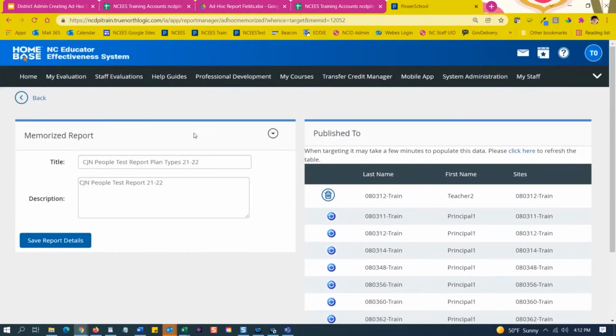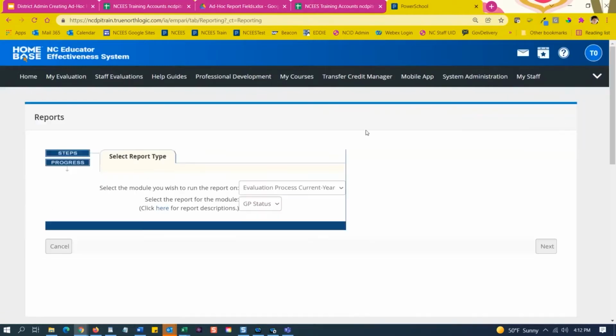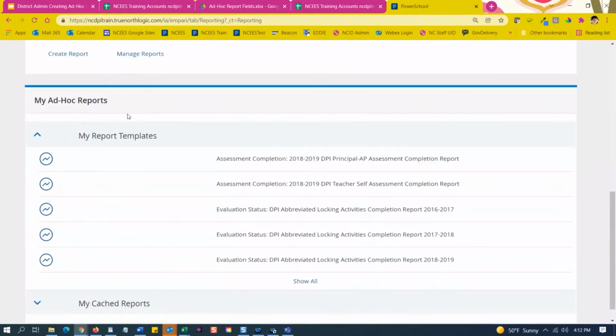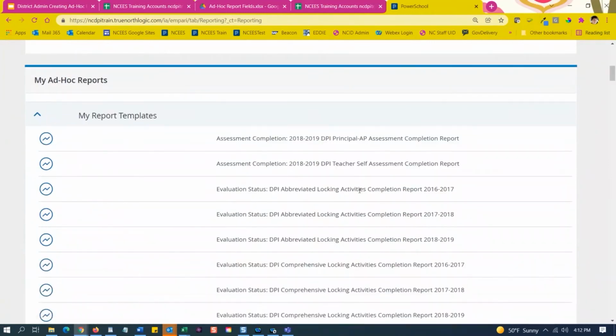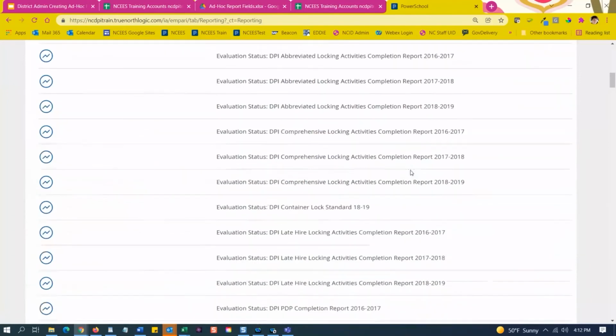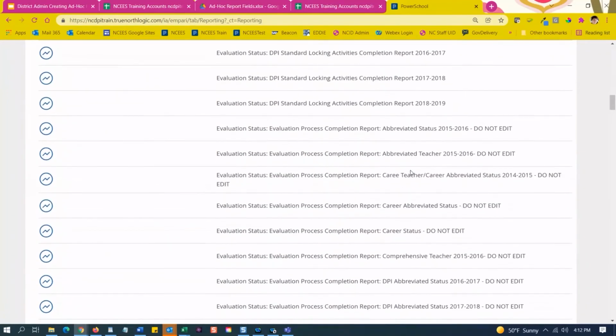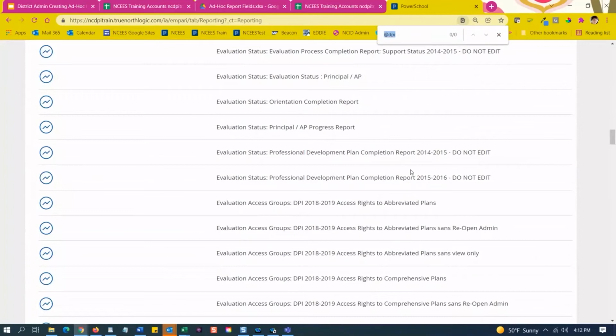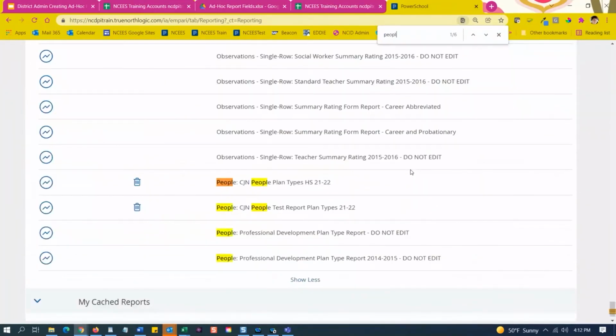Now, real quick before we move on, I know it's 4:15, so we're doing pretty good. I want to go look at reporting to show you what the filters look like to the people you publish a report to. So we're going to go to reporting, scroll down to my ad hoc reports, and show all. Control F, let's find a people report. There we go. So here are my people reports.